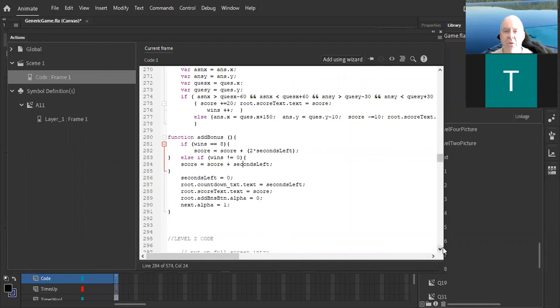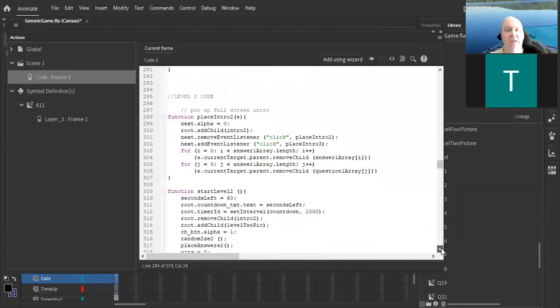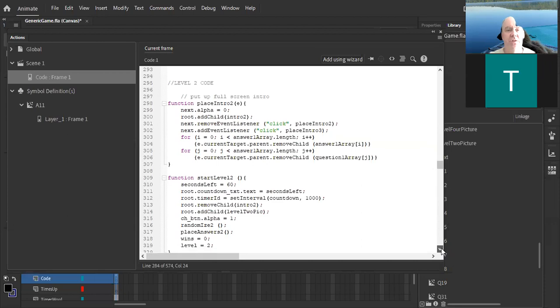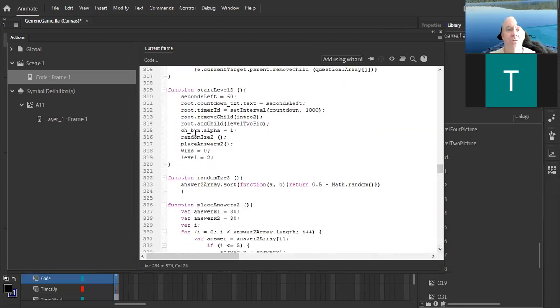Anyway, once you do that, then you get rid of everything on the screen and you put new stuff up on screen. Okay, we're going to randomize the second level, place the second level of answers, and place the picture up, because the second level is always going to be a picture with drag and drop.